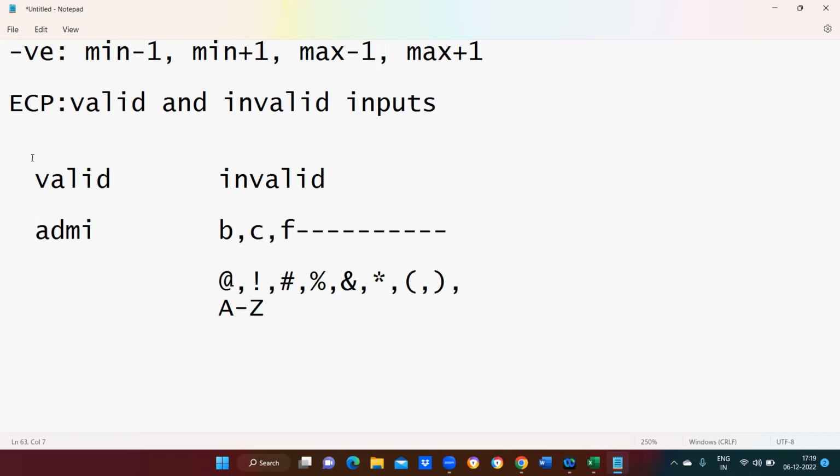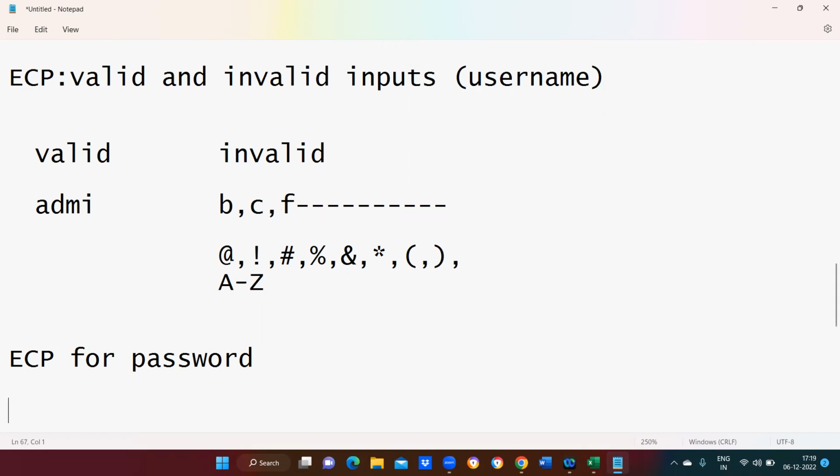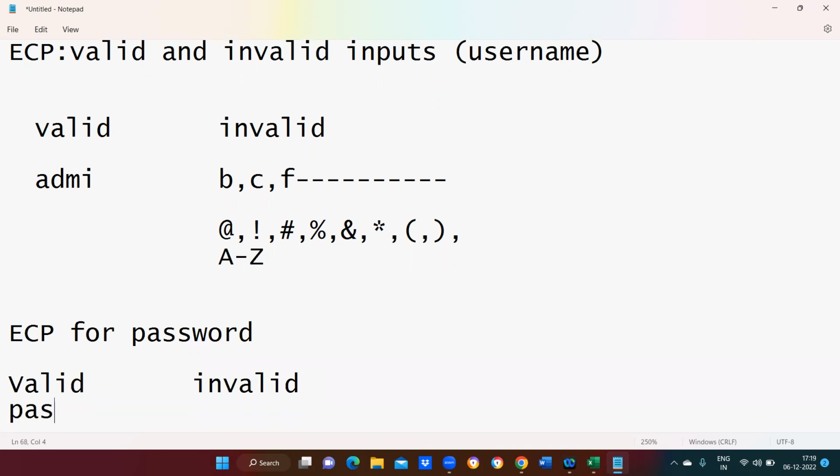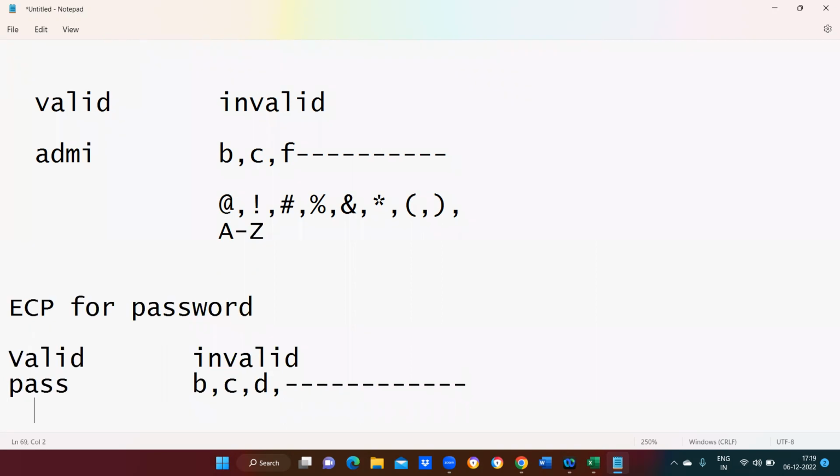So this is called equivalence class partition. This is for username. Similarly, we need to prepare the ECP for password also. You need to prepare the equivalence class partition for both username and password. PASS, pass. Remaining B comma, C comma, D comma, and so on. Whatever the characters, we need to mention all of them.